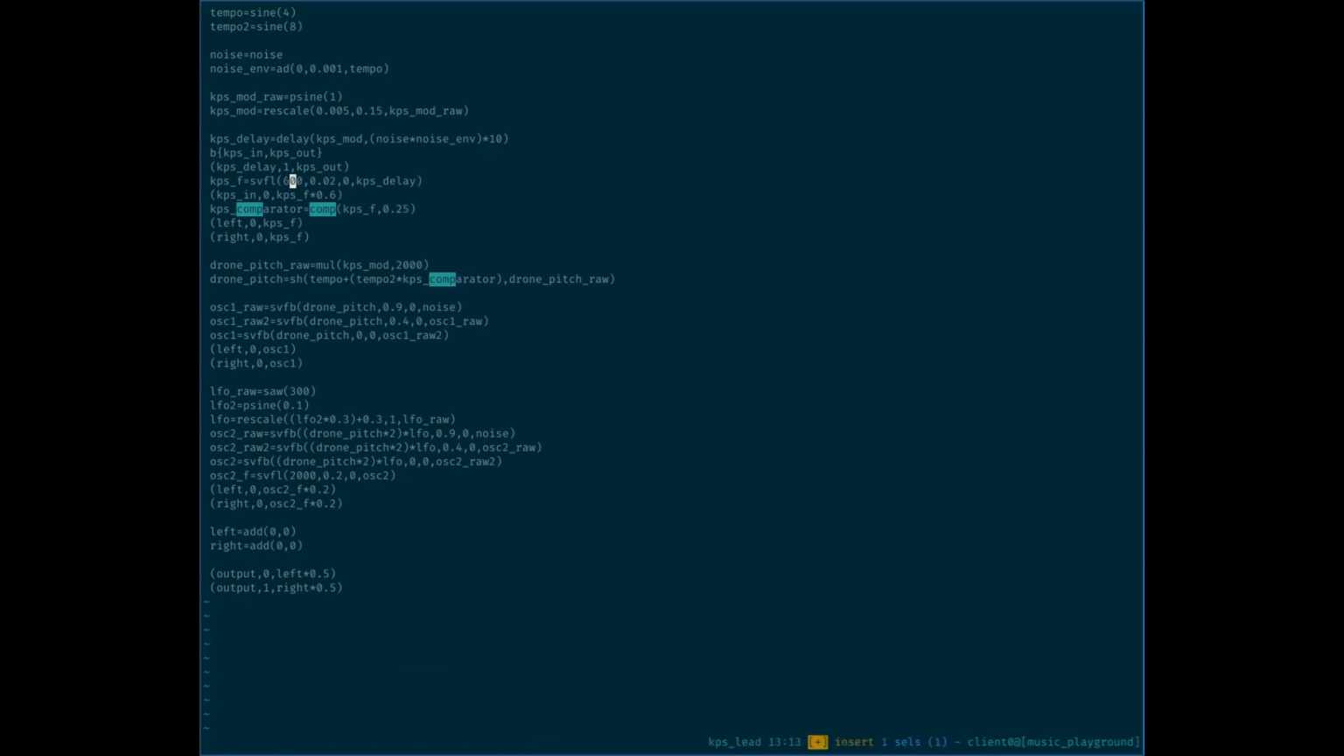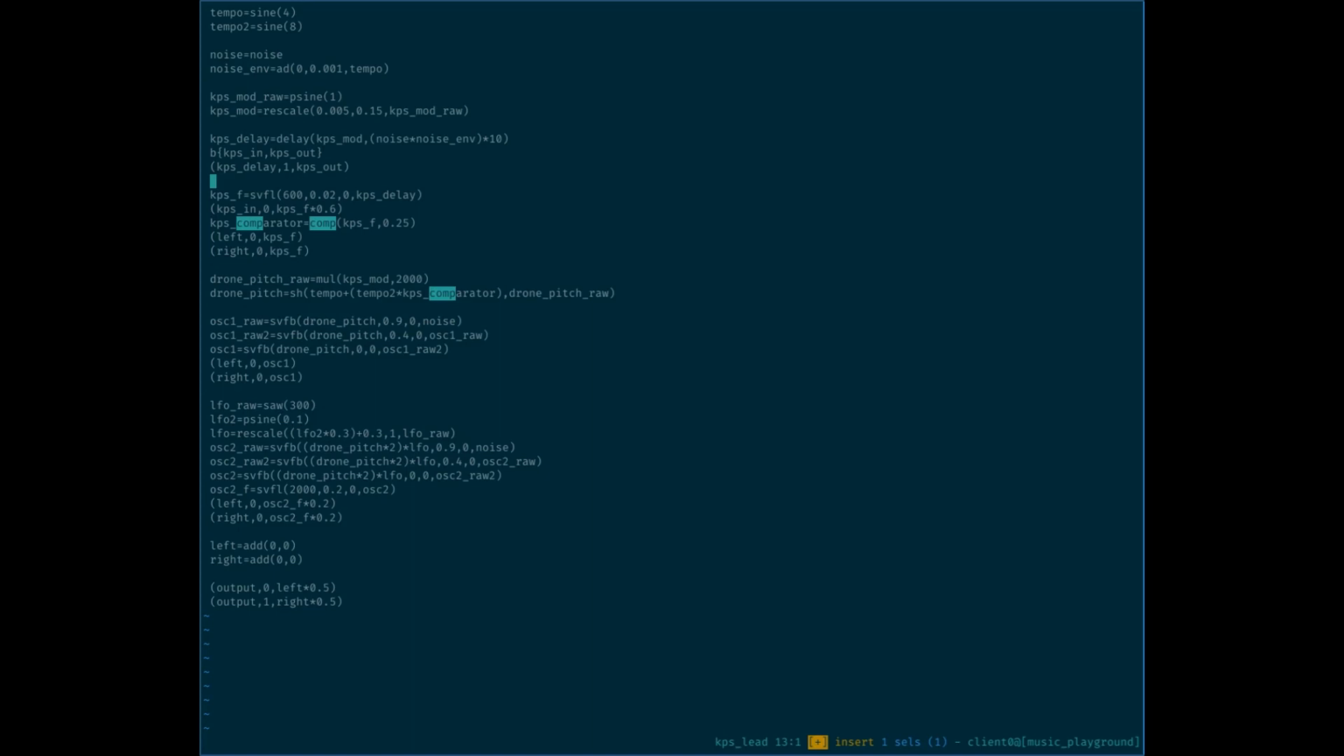Let's do that. So let's do between 300 and 1,000. Let's see what that does. And it's going to take flipped LFO2. That should make a change in the sound of the Karplus-Strong.